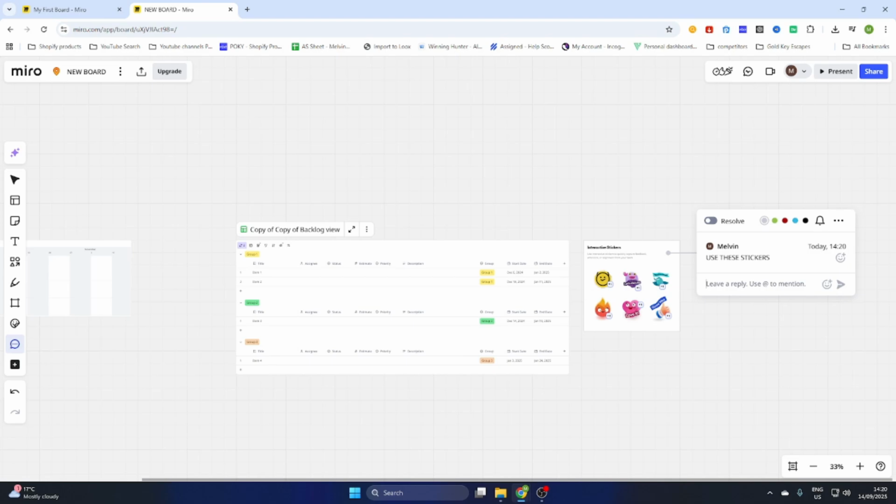Now the next step is to add another comment. For example, only use them in this board. Now as you can see there are timestamps over here, so you can easily track it when the comment has been placed. And after that you have successfully placed comments in your Miro board.